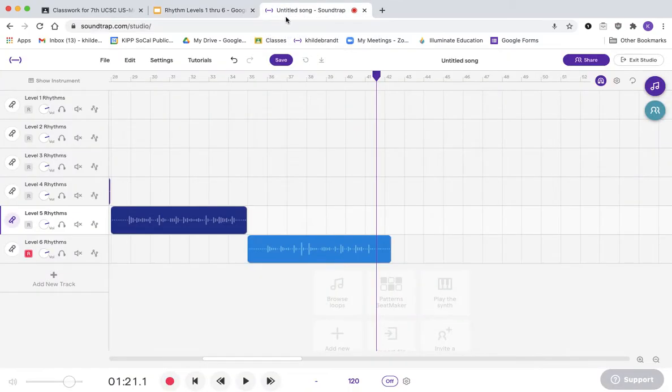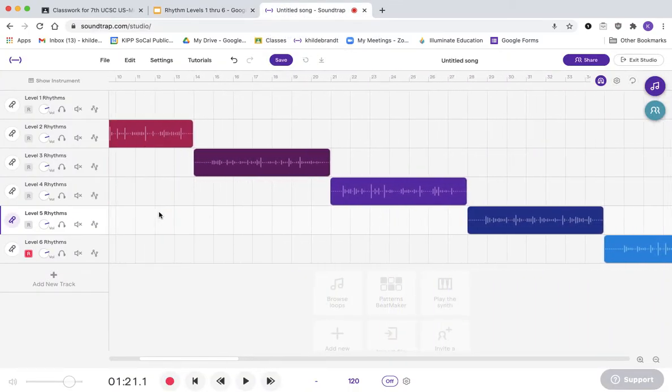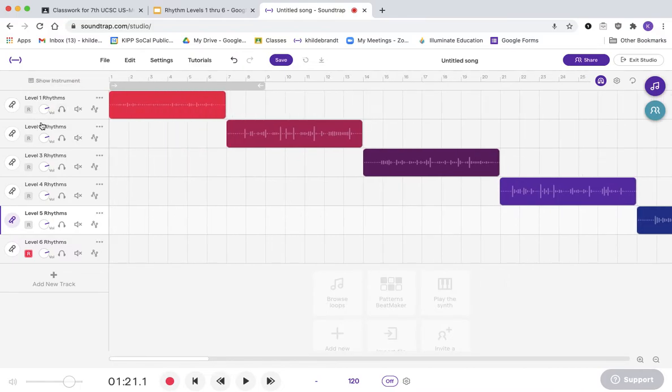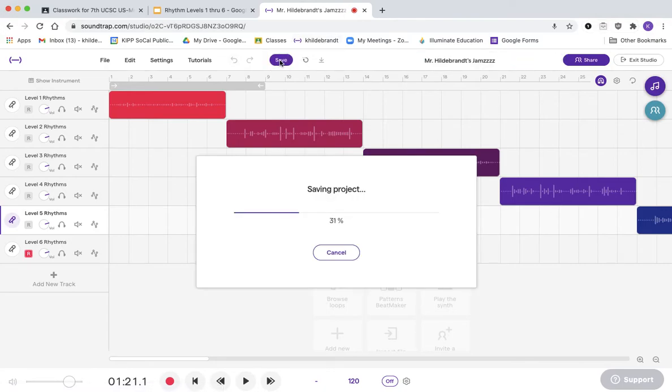Let's go over to my Soundtrap project, okay? Here are all my rhythms, levels 1, 2, 3, 4, 5, and 6. I'm going to title this Mr. Hildebrandt's Jams. Cool. And I'm going to click save. Can't forget to click save, otherwise I'll lose my progress.